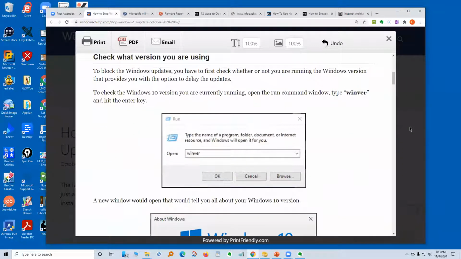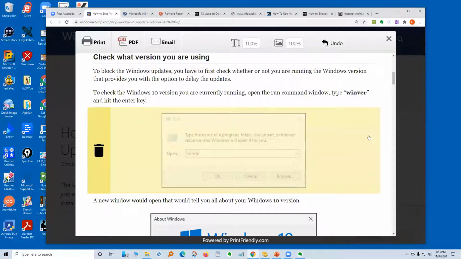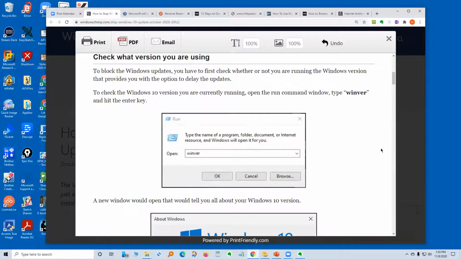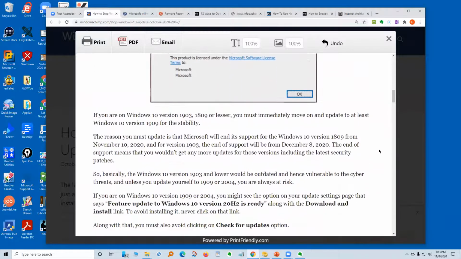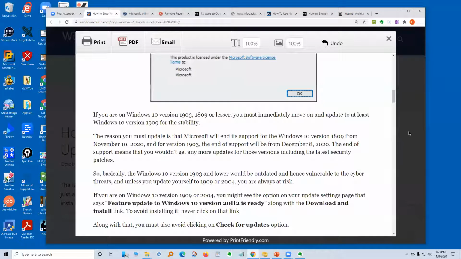First, check what version you are using. There are a lot of ways you can do it. You can open up the run command and type in WinVer. You can go to About Windows. But if you're on Windows 10 version 1903 or 1809 or lesser, you must immediately move on and update to the latest Windows 10.